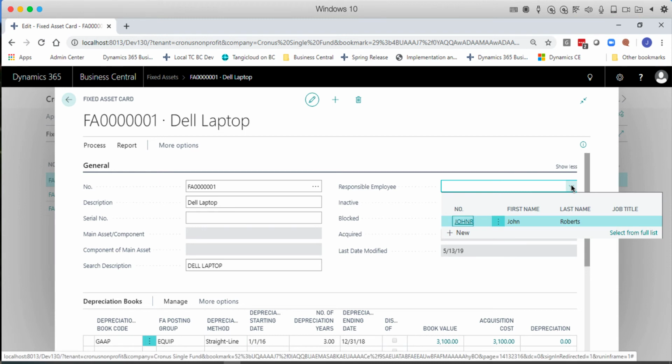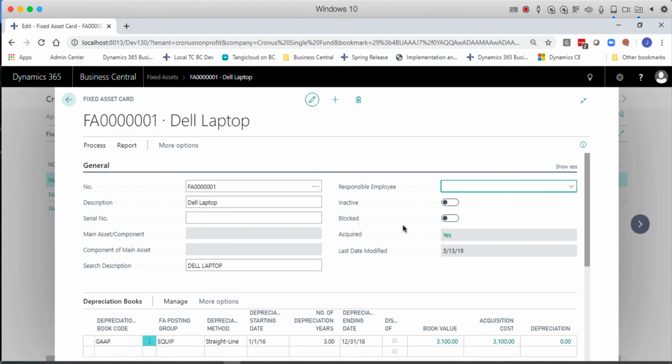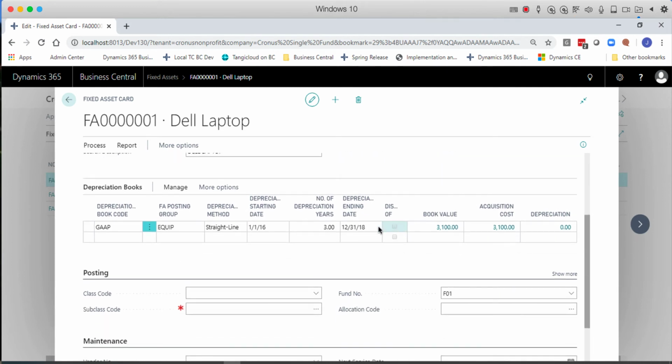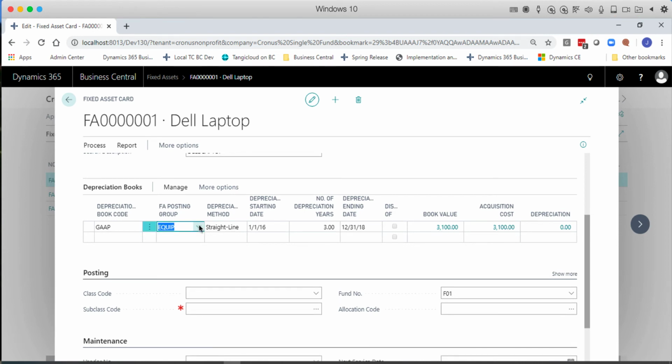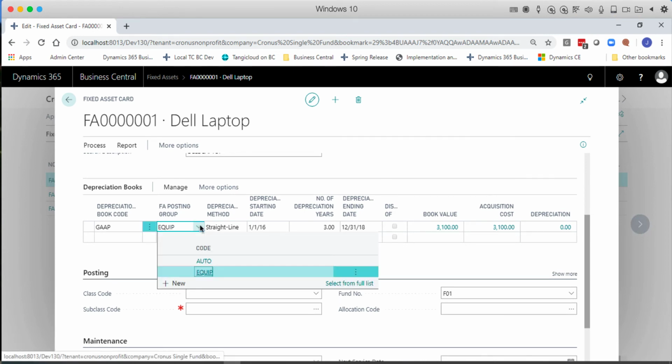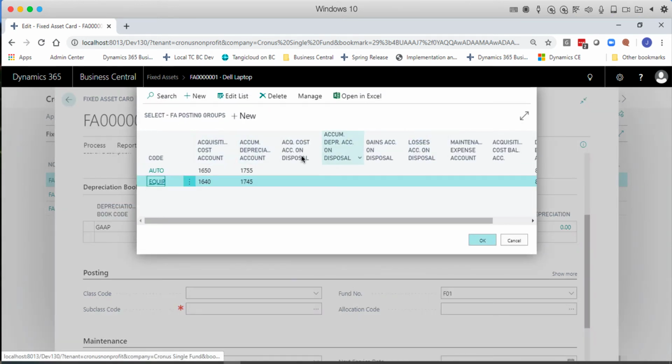Once we create a fixed asset, you can attach the asset to a person within your organization who's responsible for that asset. You have the ability to have multiple books. So this is a depreciated book. Most of our customers typically only have one, but you could set up multiple books for different purposes. And the posting groups here is where you connect your fixed asset group into your GL.